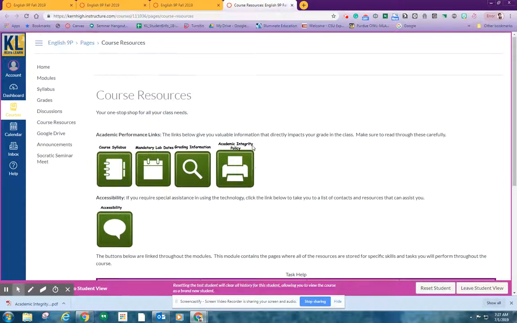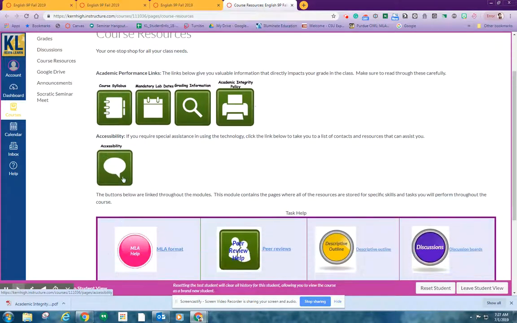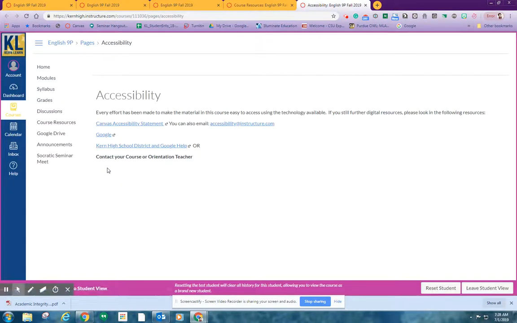I also have for you in the class resources the dates for our writing labs and their locations, how I grade, the academic integrity policy, and accessibility. This is for if you're having specific needs, if there's certain things that you're finding difficult to do on the computer. Both Canvas and Google have some helps for you. This is also if you're having a hard time with logging in, this can also help you as well.